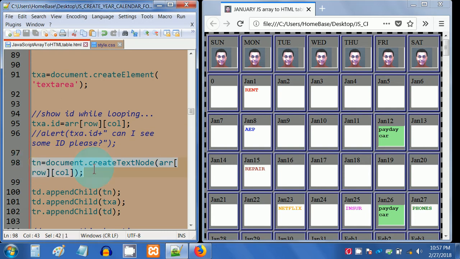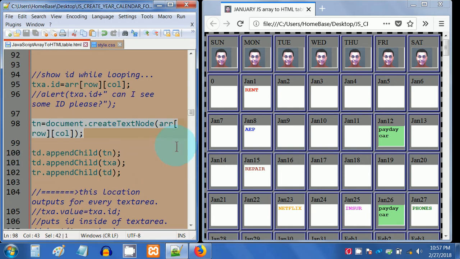The next line of code that executes is this one. On the right hand side of the equal sign, we have document.createTextNode, opening parenthesis, the name of the array, which is ARR, and then the first index for row and the second index for column. So we're going to create a text node for each. It's kind of like the same thing as the table data cell, but it's going in the TN to represent text node.